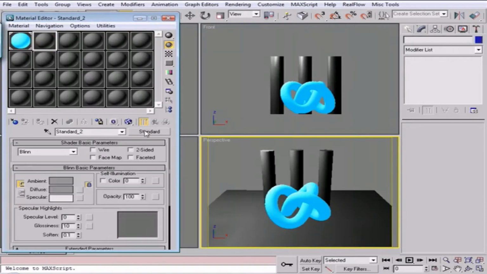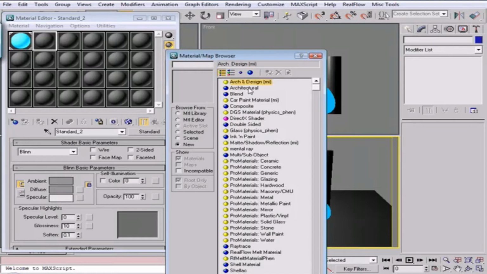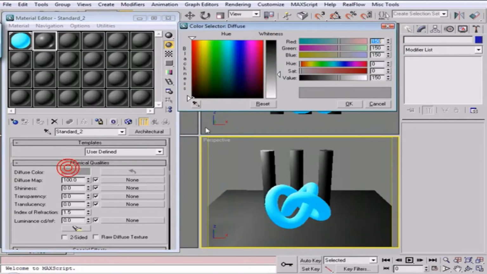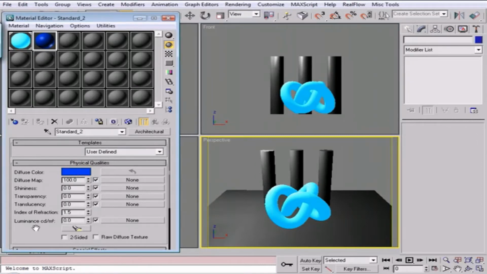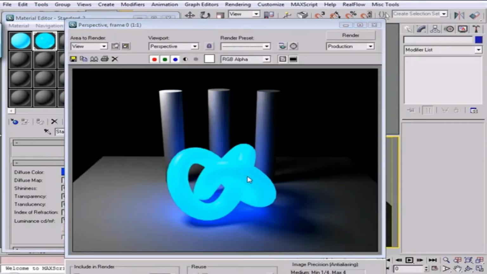But I won't. So next technique, I'm going to use an architectural material. Give it a nice color. And down here we have the luminance. This is going to be how bright it is. So we'll see what this looks like in the render. We can definitely tell that it's glowing, but it doesn't have that glowing halo effect like the lens effect glow had.